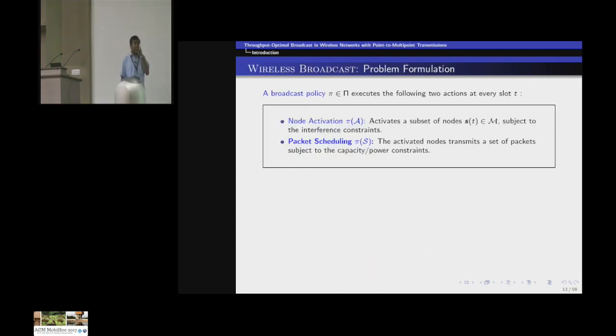Now let's formulate the problem formally. A broadcast policy executes 2 actions at a given time slot. First, it activates some feasible subset of nodes S_t that belongs to the set M, subject to the interference constraint, so that it does not result in a collision. And second, once I have activated the nodes, I will schedule some packets over those activated nodes. That is, each of the nodes in S_t will transmit some packets that it has already received.